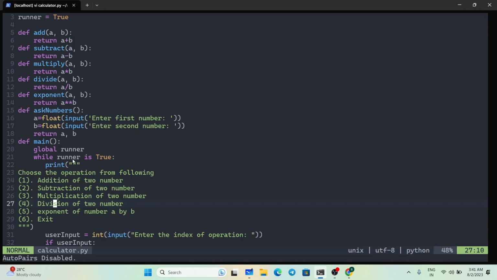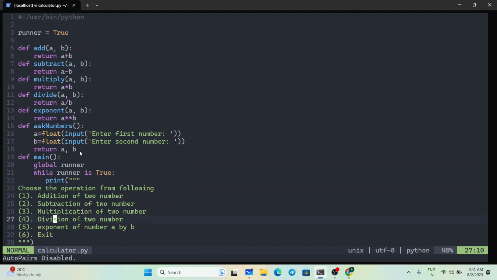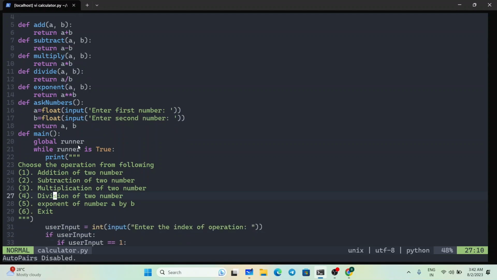If you remove this, then it will not work. This loop will not work because it is not declared in this function. Okay, so we have to use the global keyword. So notify Python that you have declared the runner as global. Okay, and you can use it here as it is.